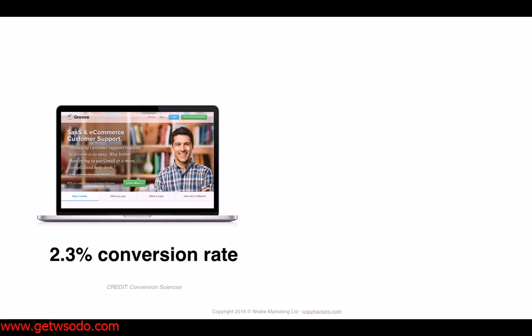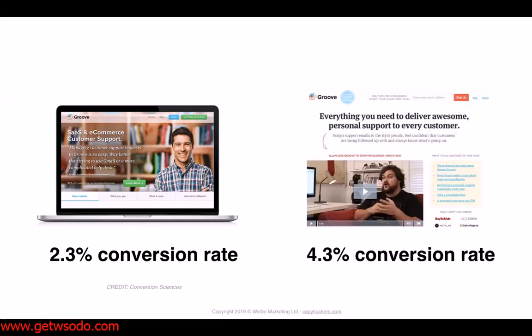So it's getting the job done. It's got a 2.3% conversion rate. People land on the website and they know what Groove does or what it is. It's a SaaS and e-commerce customer support option for them. After testing this, they went ahead and did some customer research. So whenever anyone signed up for the platform, they asked, what brought you here? Why are you here? They pulled the language of their customer, figured out what the key benefit was, and changed the homepage to reflect that key benefit.